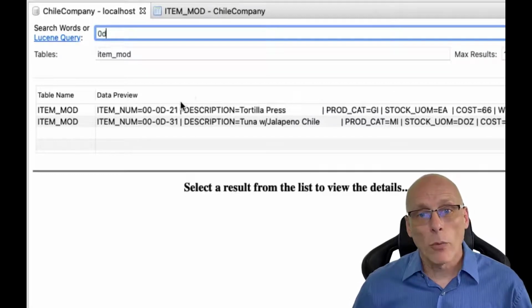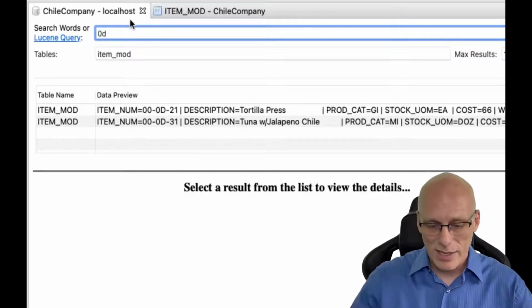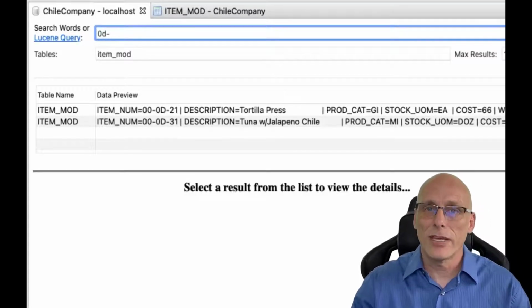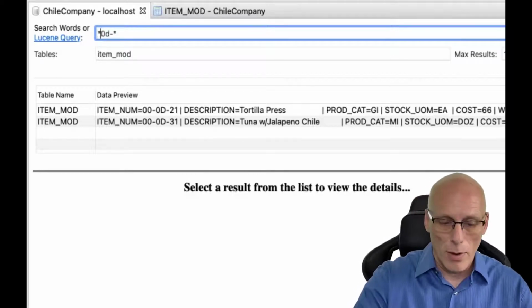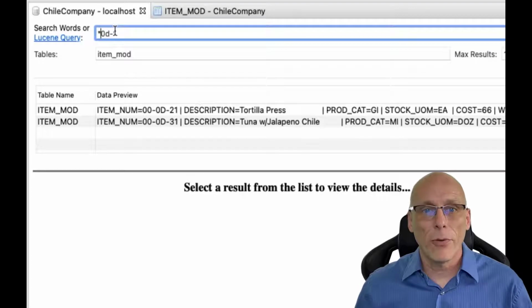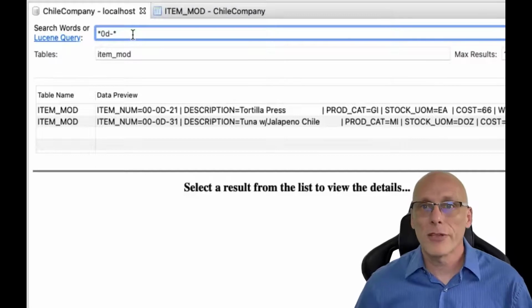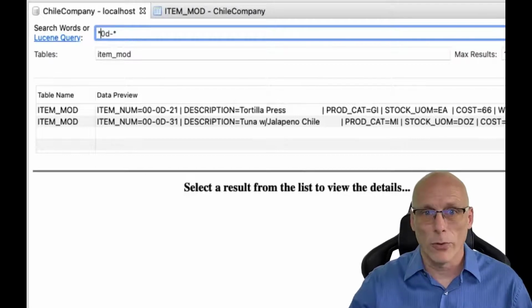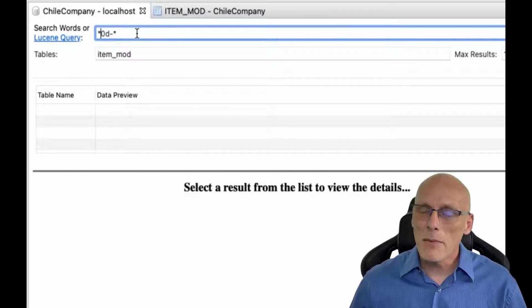However, what if we were looking for all of the items that had 0D hyphen? So we said, well, I know that it has 0D followed by a hyphen, and I'm interested in all of those values. So I put in an asterisk before and one at the end, the wildcard characters. And when I look at that, my first response would be, yeah, that would be the search that should return what I'm looking for. However, when I hit enter, notice I get nothing back. And that may be very confusing.